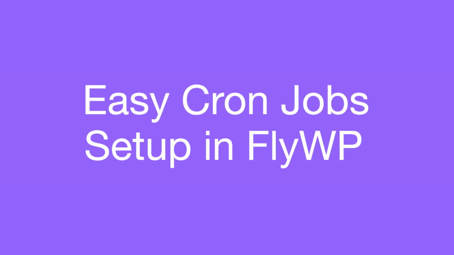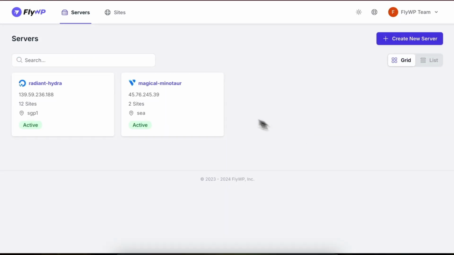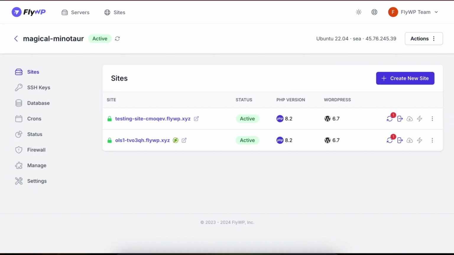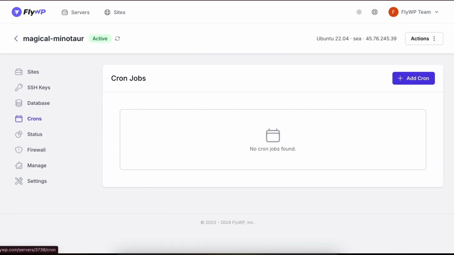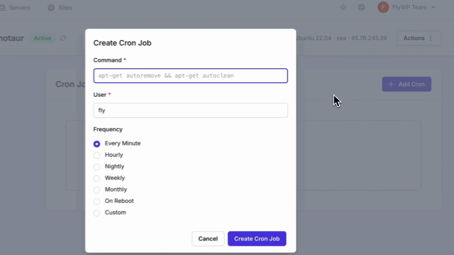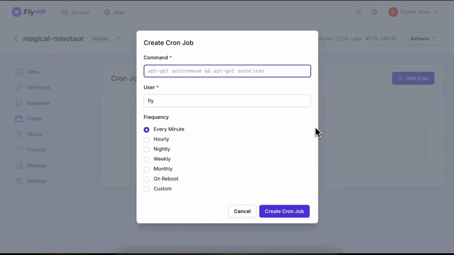In this video, we'll show you how to set up cron jobs in FlyWP quickly and easily. Just pick your server, head to the cron tab, and you're good to go. Now click on Add Cron, and a pop-up window will greet you like an old friend. Add your command, enter the username, and confirm the frequency.